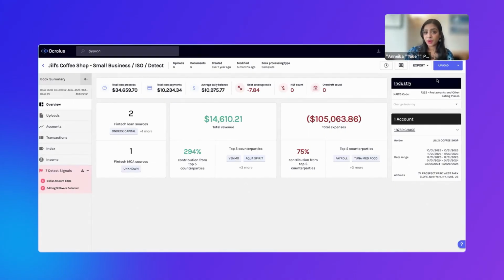The book summary endpoint is the one that you get all of your different metrics from, including your revenue and your total loan proceeds, et cetera. All this information on the page comes from our book summary endpoint. Industry is now in there too. So it's available in the dashboard and API.